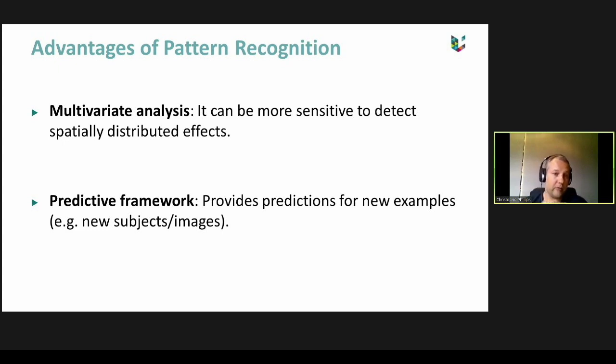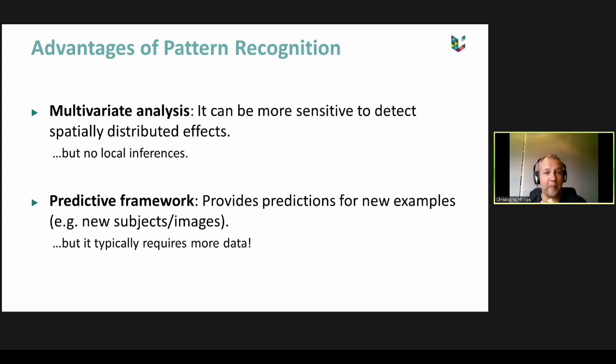It comes with two drawbacks. And the first one is obvious, I've just mentioned it. We don't do local inferences about which bit of the brain is involved if you're using the whole brain. And typically, in order to get good prediction, we need a lot of data. More, actually, than would be sufficient to get statistically significant results with the standard univariate approaches.